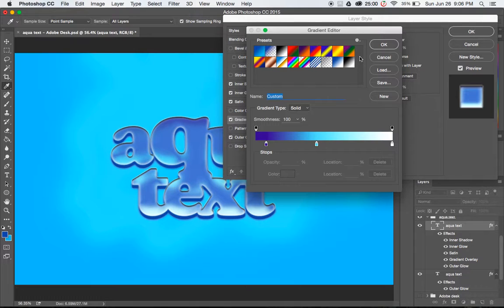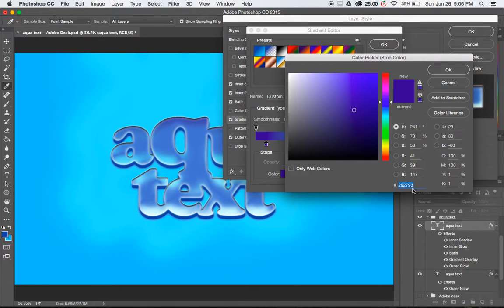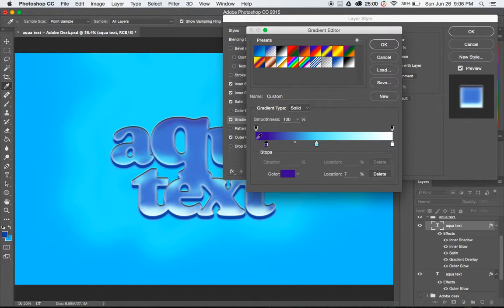So I'm just going to give you exactly what I created. You can play around with different colors and slide them around and see what you like the best. On one side I just have a solid white, and on the other side I set the color to color code 292793. And I brought it in a little bit from the far left, and what that does is it just gives you more dark blue in the gradient than white. You're pulling that color into the gradient, so you'll see more of it.